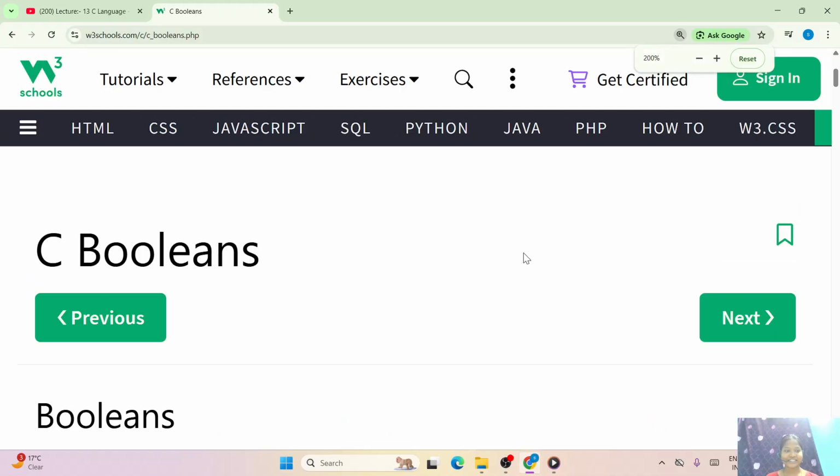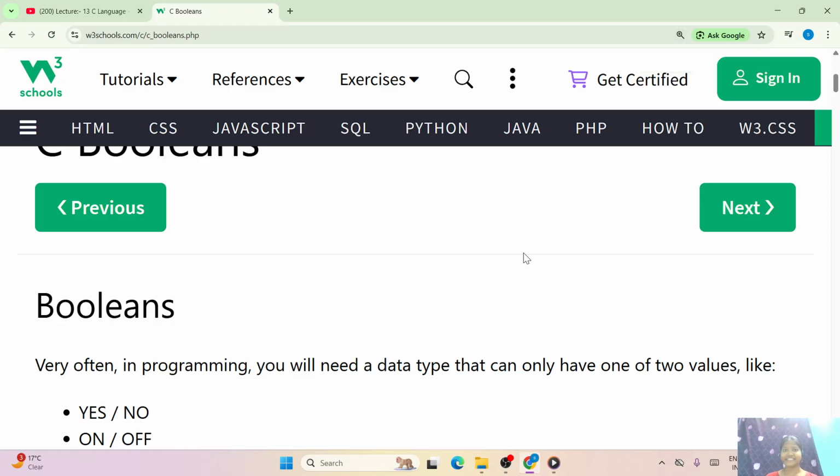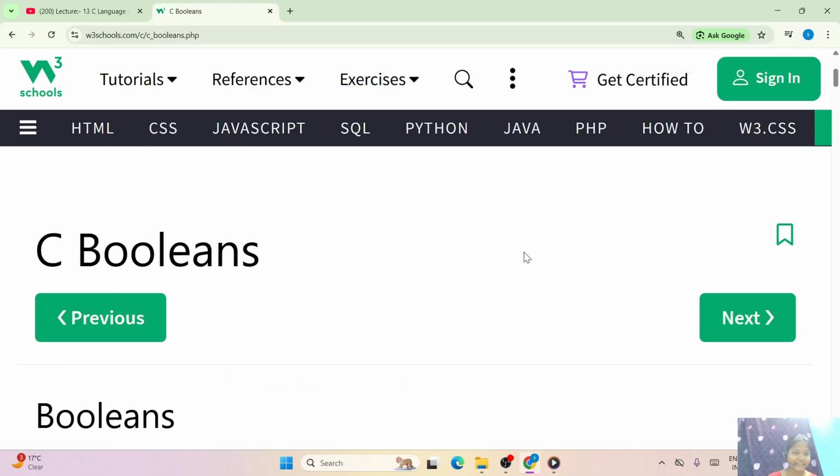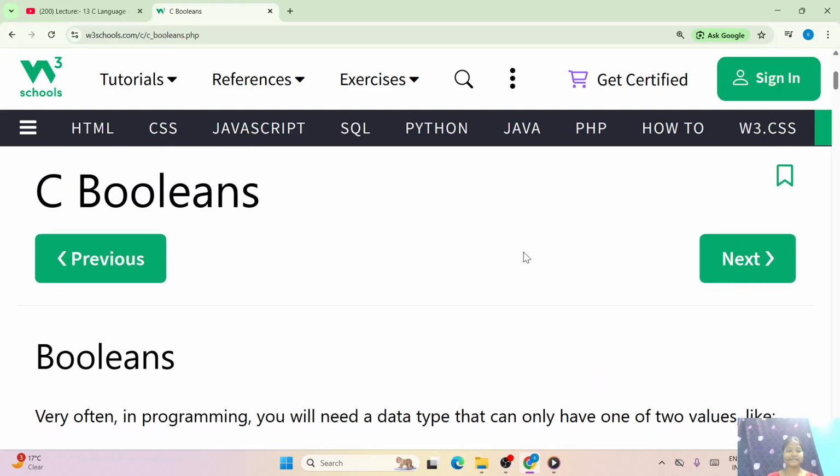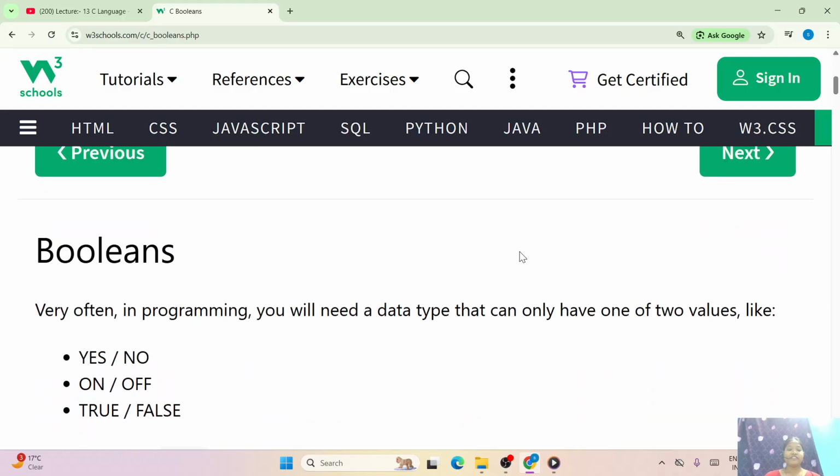Because in my video I was checking, the text is very small, isn't it? Okay, so booleans. Very often in programming, you will need a data type that can only have one of two values, like yes or no, on, off, true or false, isn't it? In our real life also, we need different kinds of conversation where only one of two values should be applicable, isn't it?